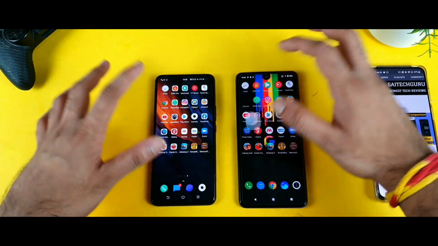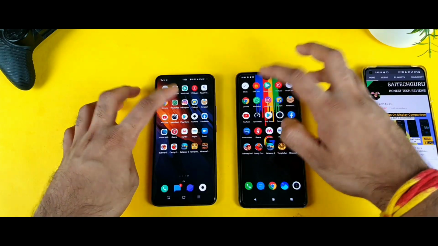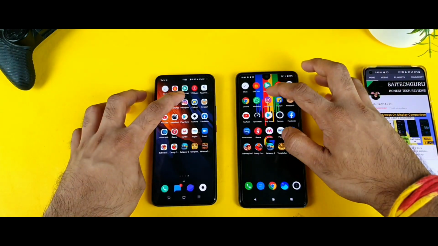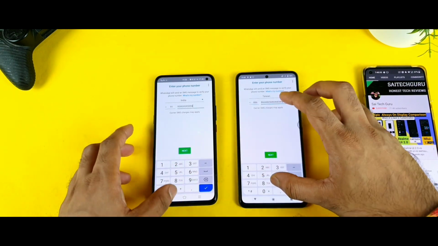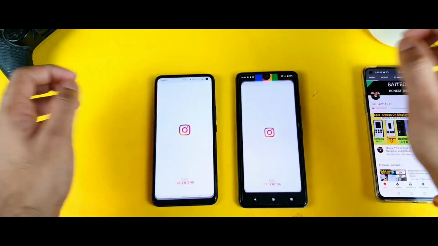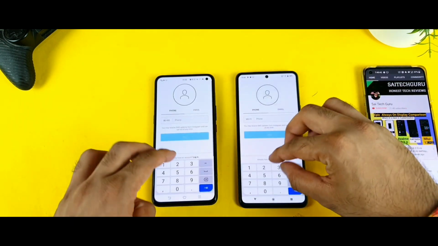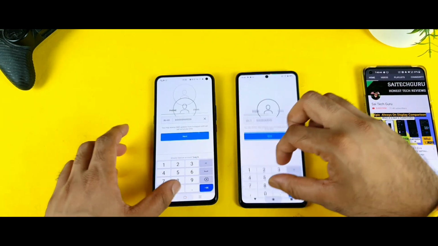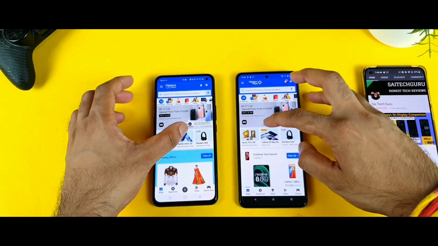So let's see, next is Google Chrome, first in the iQOO 7 device. Next, WhatsApp. Both are close to each other. In WhatsApp, let me try to type something. I'll keep some number in the background. And Instagram, slightly faster in the Snapdragon 870 chipset, that's not bad, and I'm keeping it in the background as memory. And Flipkart, I think both phones are slightly faster, not bad.